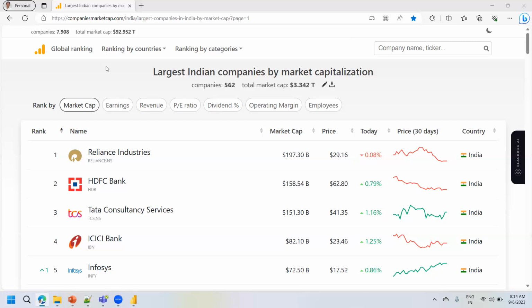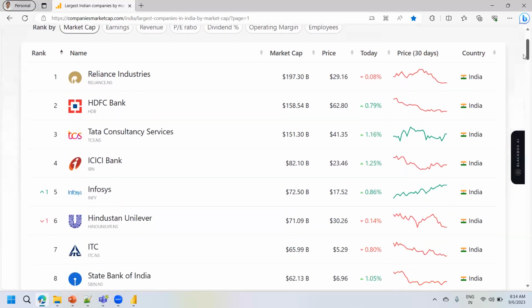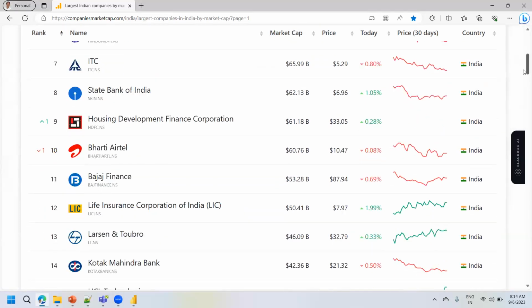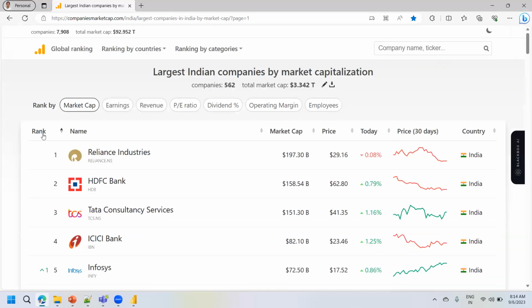From Indian companies, if you are observing, 562 companies are available and their total market capitalization overall is $3.342 trillion. From this first page, I can see some data like rank, name of the company, their market cap, price of each share, today's price, last 30 days price, country. As I already selected the India region, I can see India only. Companies in India by market cap.